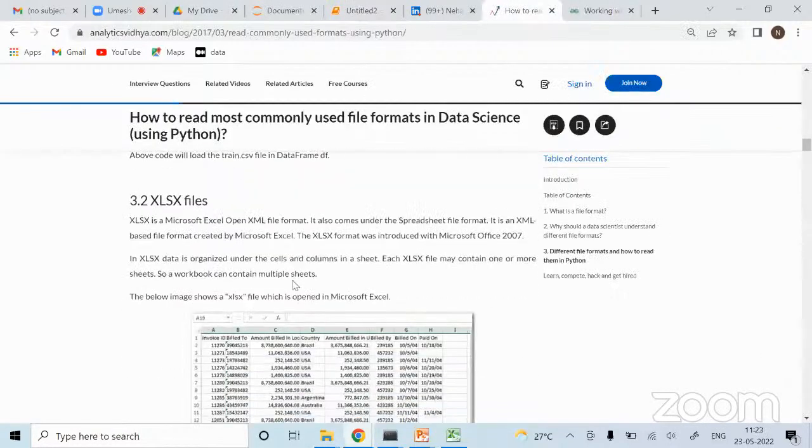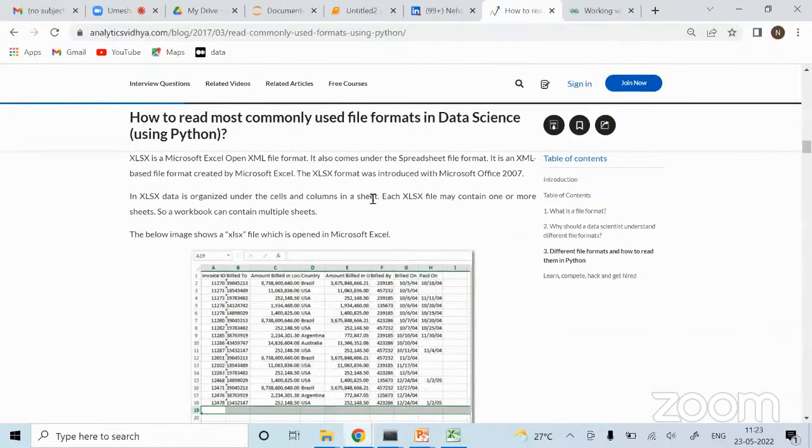Then there is the XLSX file. XLSX files are a Microsoft Excel Open XML file format. It also comes under the spreadsheet file format. It is an XML-based format created by Microsoft Excel, introduced with Microsoft Office 2007. Now in XLSX, data is organized into cells and columns in a sheet. Each file may contain one or more sheets.